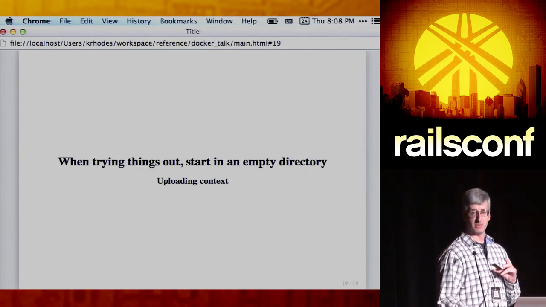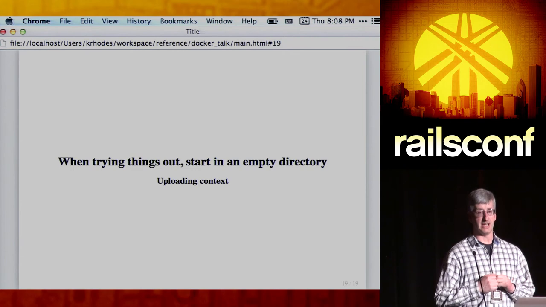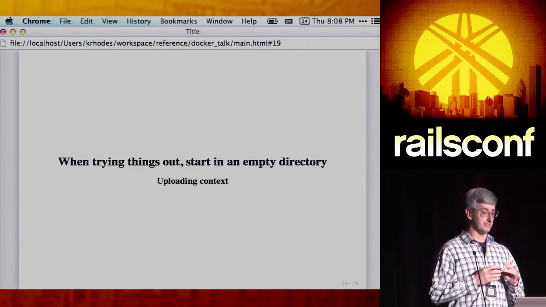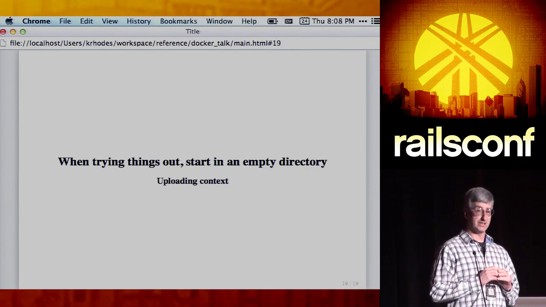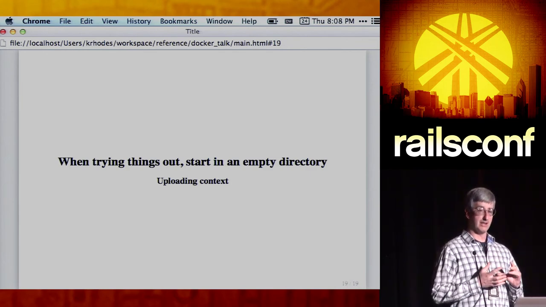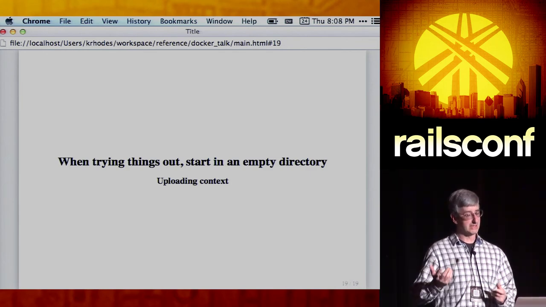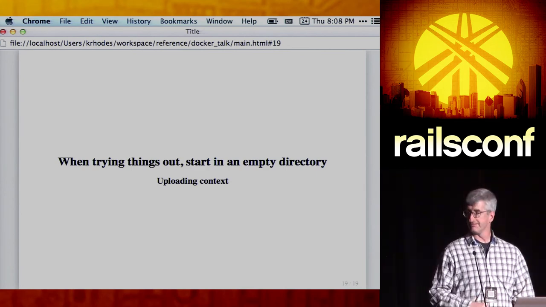And the final thing is, when you're starting out, start in an empty directory. If you start in a directory that has a lot of files, it will say uploading content. It's creating a tar of all the files below. It takes a lot of time. You don't want to waste that.